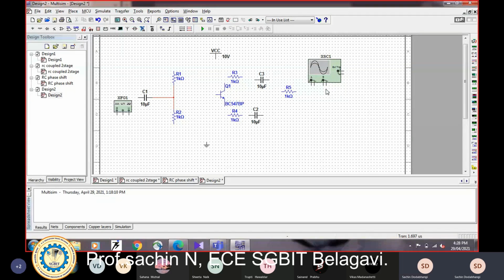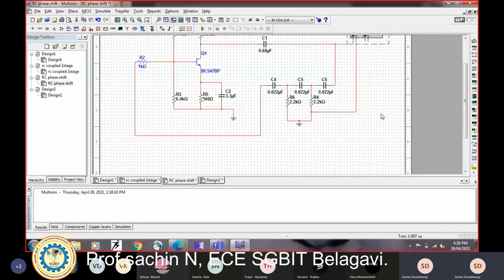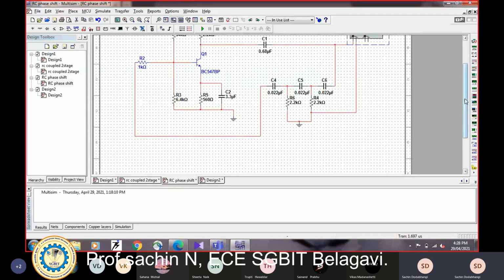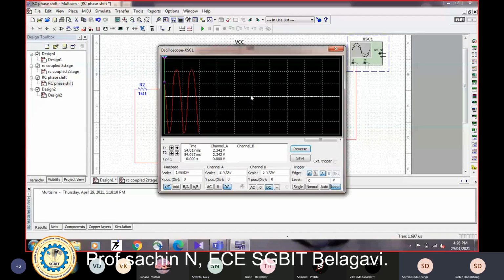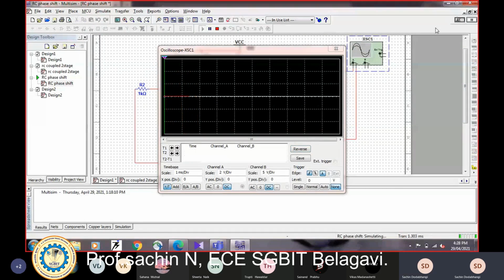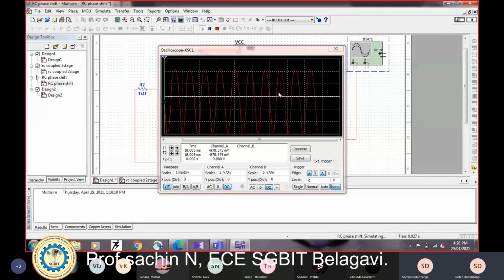I have done a number of circuits here. I can even show it for RC phase shift also. This is for RC phase shift. I have done it here. If you check the output for RC phase shift, the signal is generated. Hope you can see the signal. I will pause it. You can see the signal is generated here.